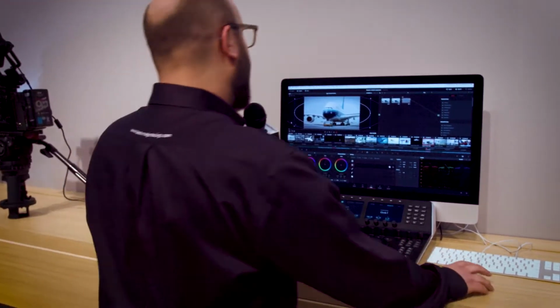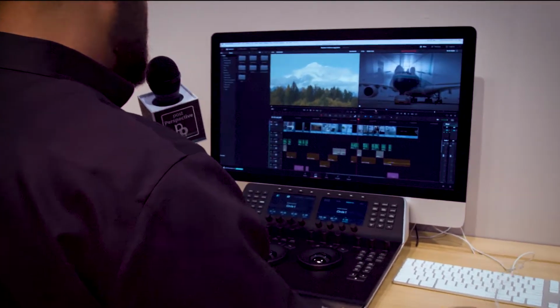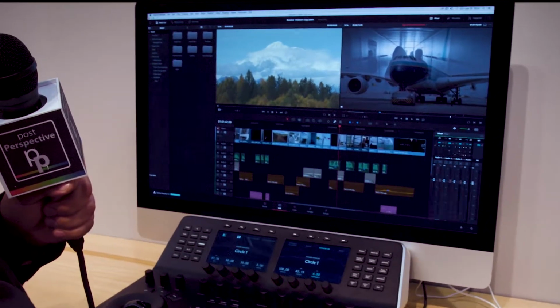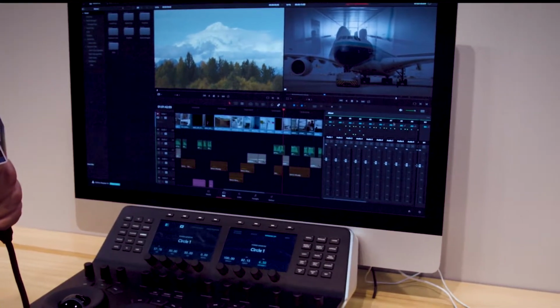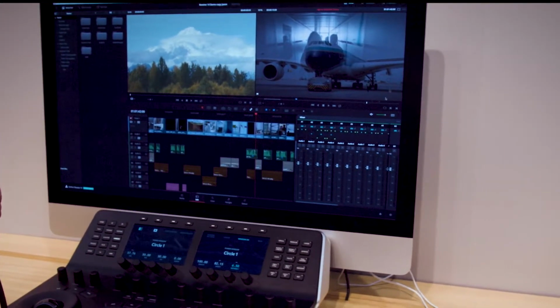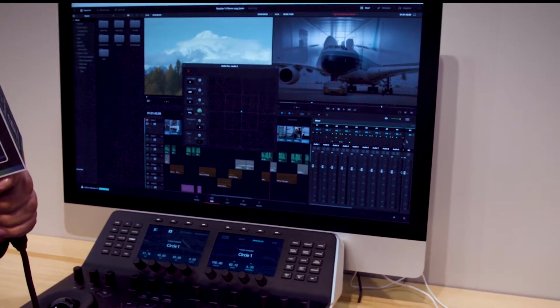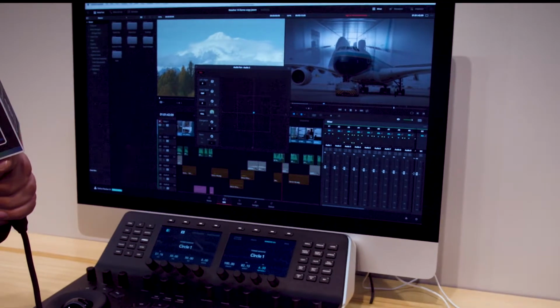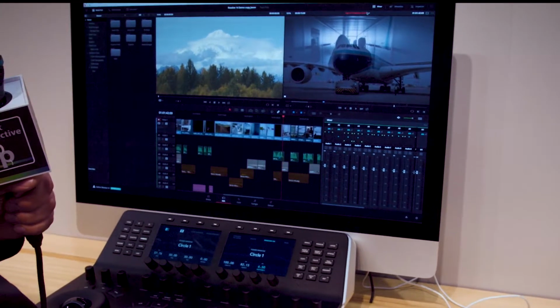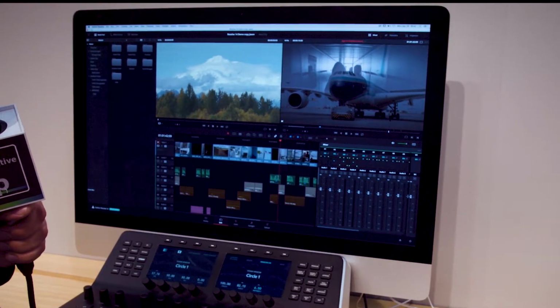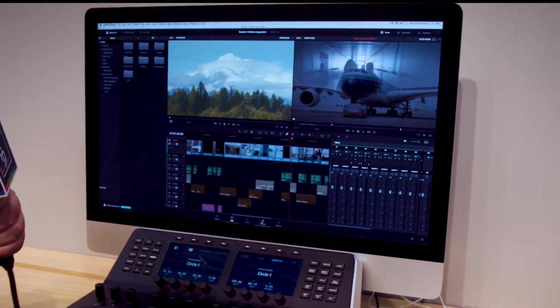As you'll see here, if I go to the edit page, you'll see that our previous mixers have been replaced with Fairlight's mixers, and you still have a lot of control here on the audio page, on the audio tools in the mixer in the edit page, but really it shines the most when you get over to the Fairlight page, the new 5th page we have here.